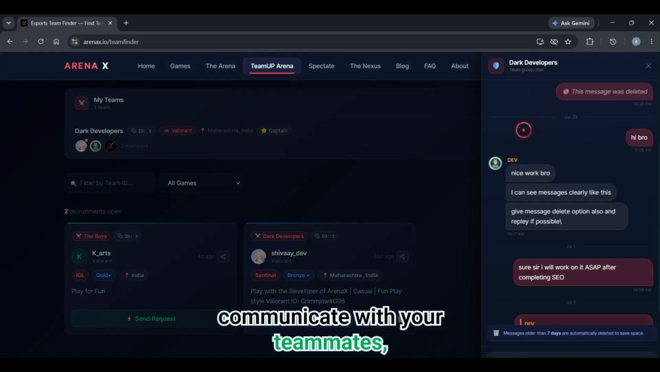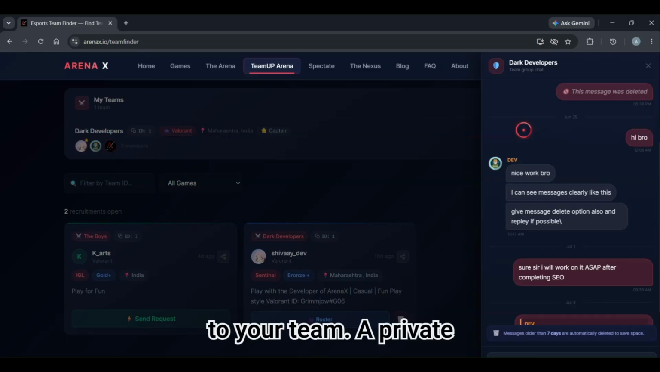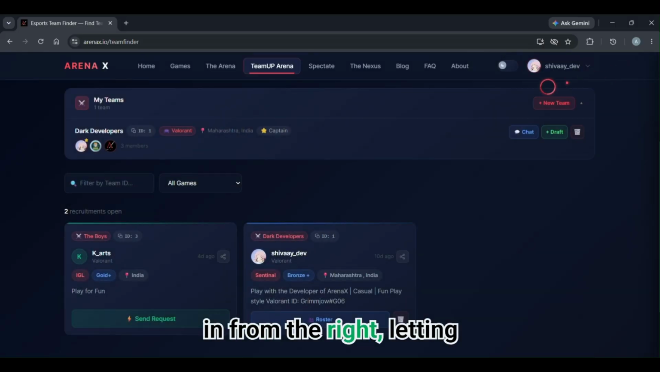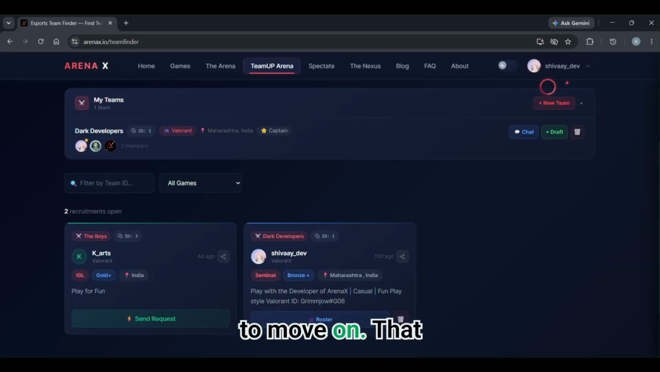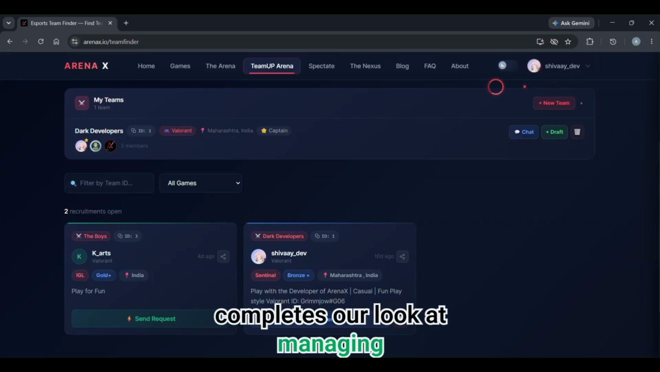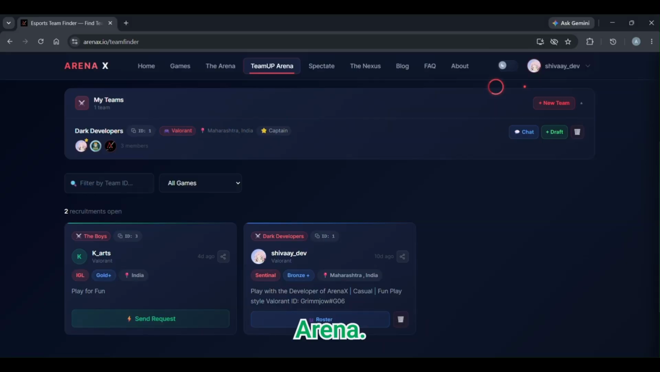To communicate with your teammates, click the chat button next to your team. A private team chat panel slides in from the right, letting you coordinate with your squad. Close it when you're ready to move on. That completes our look at managing teams in Team UP Arena.